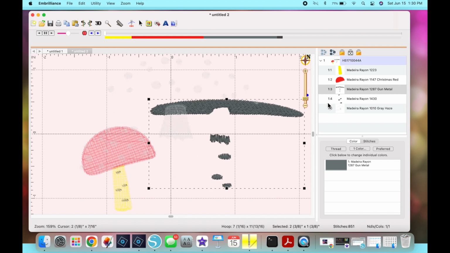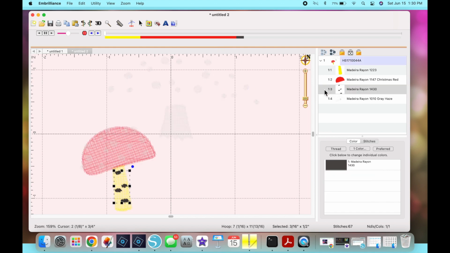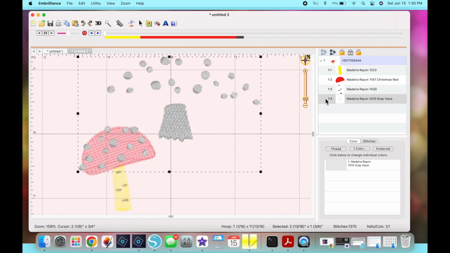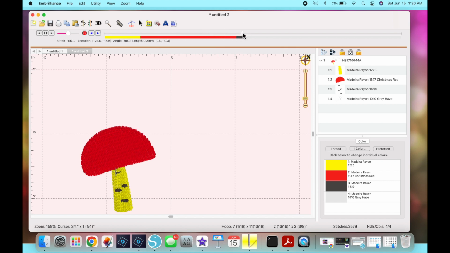On the right hand side, I will select that dark gray color from the large mushroom and delete. The last color starts with the upper stem of the large mushroom, then goes to the dots of the small mushroom, and then back to the dots for the large mushroom. So I will need to make 2 stops, one at the beginning of the dots for the small mushroom and one at the end of the dots for the small mushroom.